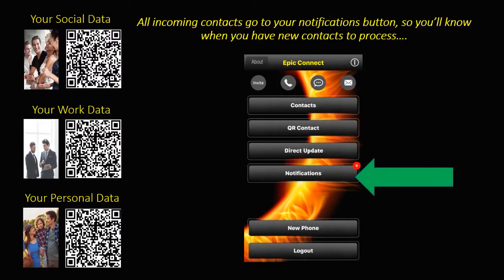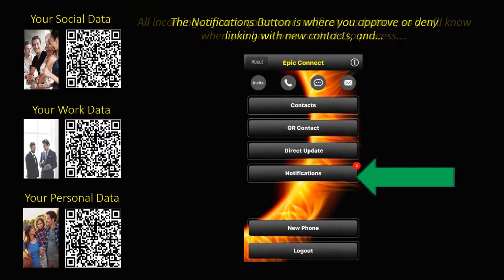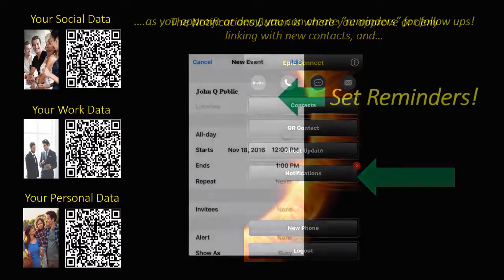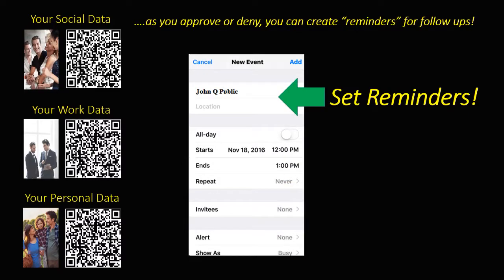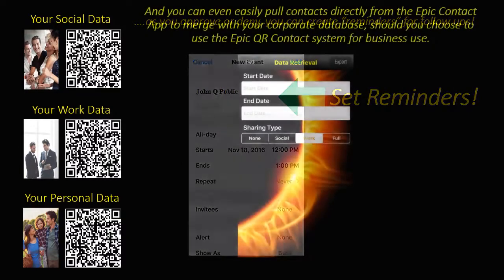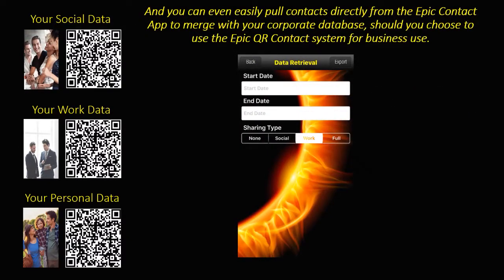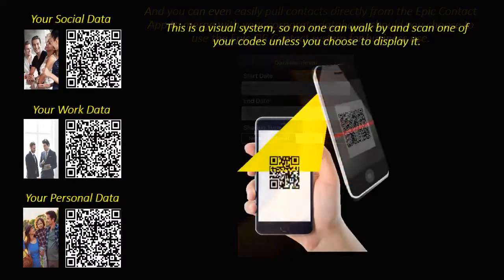All incoming contacts go to your notifications button, so you know when you have new contacts to process. The notifications button is where you approve or deny linking with new contacts, and as you approve or deny, you can create reminders for follow-ups. And you can even easily pull contacts directly from the Epic Contact app to merge with your corporate database, should you choose to use the Epic QR contact system for business use.